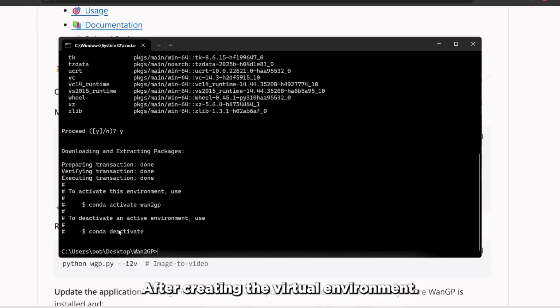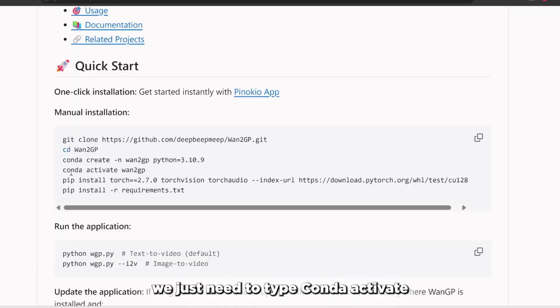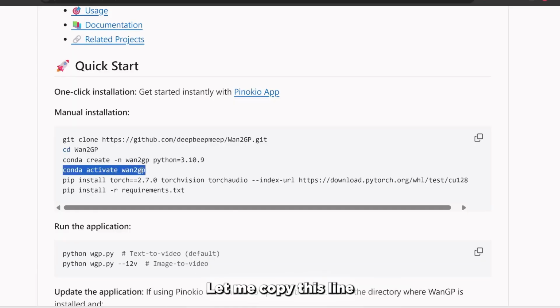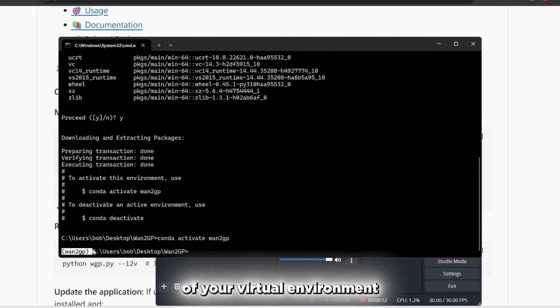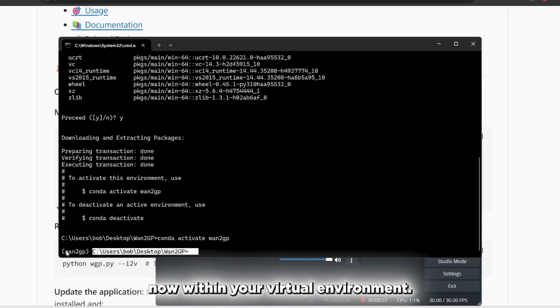After creating the virtual environment, the next step is we need to activate, or basically go into our virtual environment to download everything else. So to activate it, we just need to type conda activate and then the name of our virtual environment. Let me copy this line and then paste it in here. Now, if you see the name of your virtual environment in parentheses at the start of the line, then that signifies that you are now within your virtual environment.